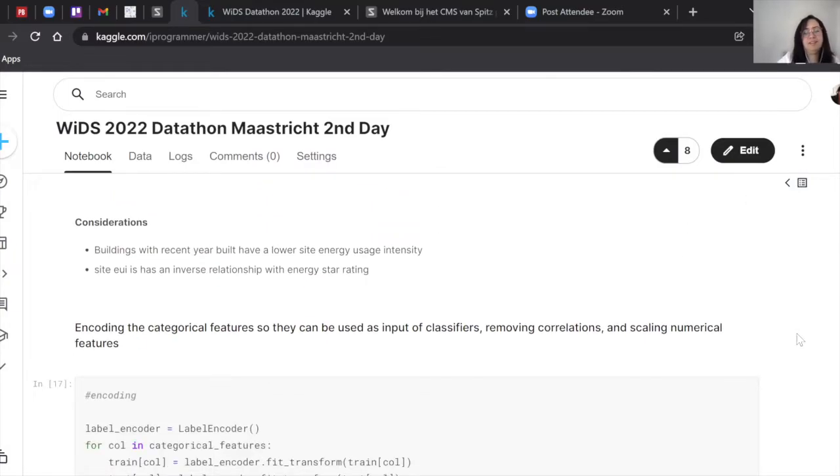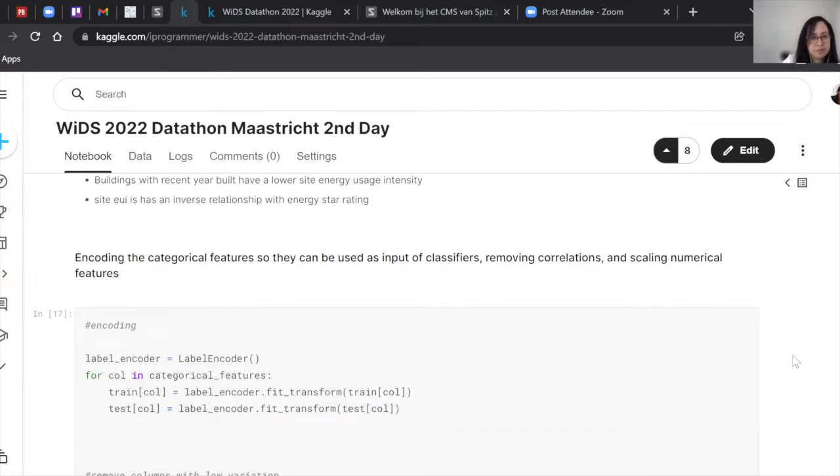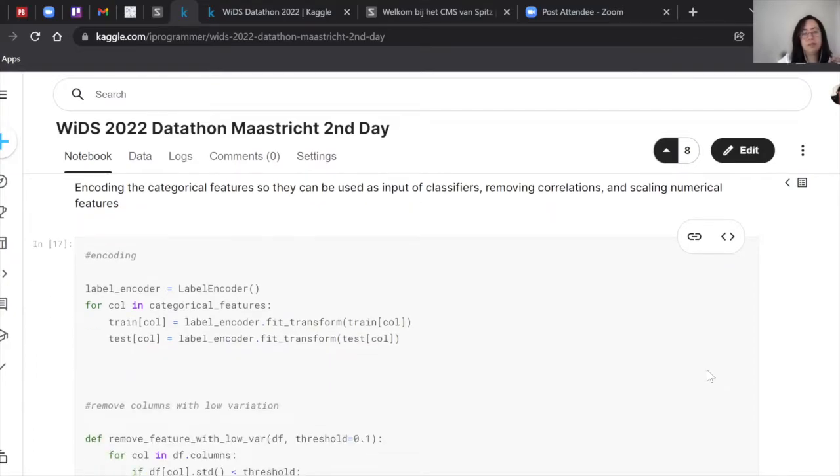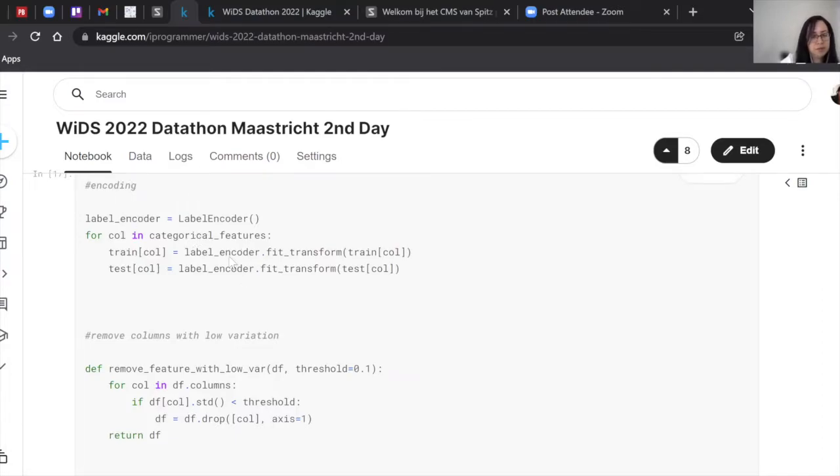And now let's have a look at the procedures for handling the data. So we have some insights. Now we know that we can leverage those insights in some way, but what to do in our processes? So we start now with encoding the features because we want to be able to send this as input for classifiers or regressors. And right now they are given in codes that we need to transform in a way that we can use them. So we do this by encoding them.